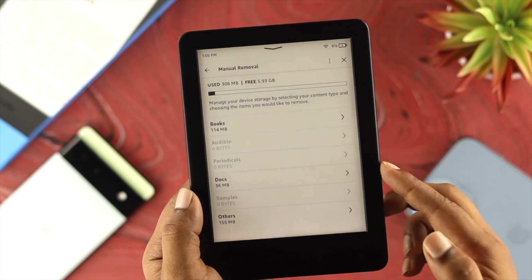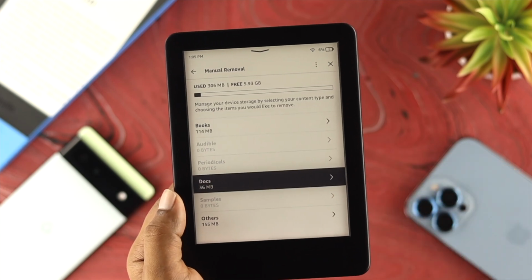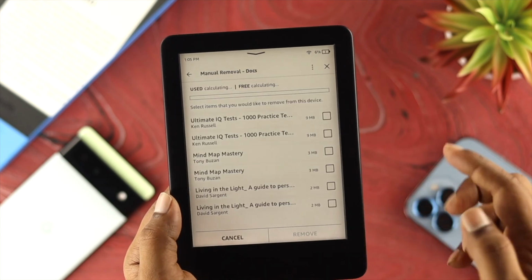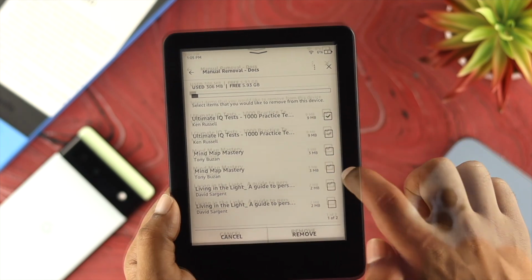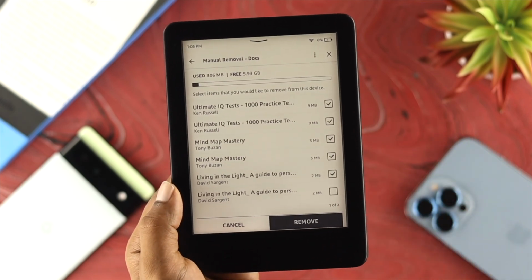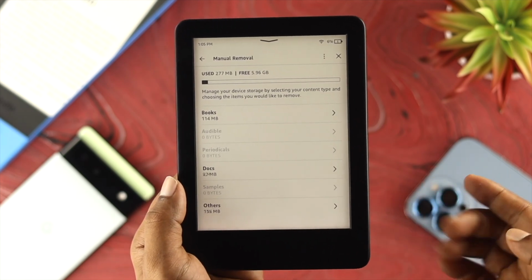Here, this is going to show you all the docs, books, and other files. All you need to do is open this up here, and now this is going to show you all the books that you have. So you can mark them if you want, and then you can tap on remove. Now those files or books are going to be deleted directly from your Amazon Kindle Paperwhite.